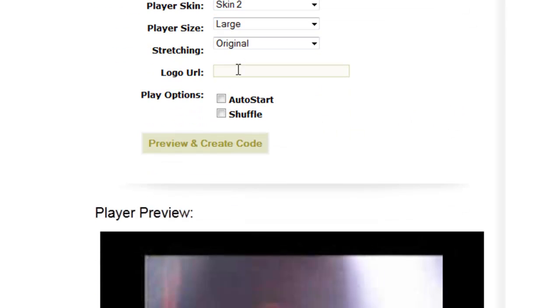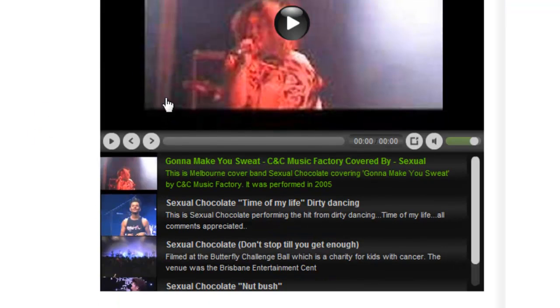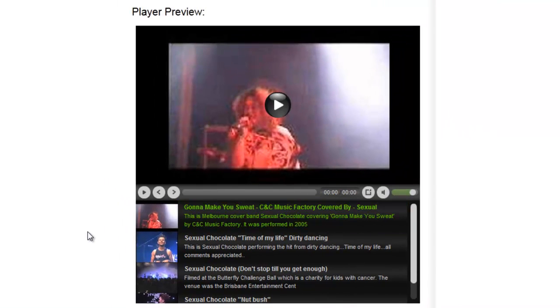You can also embed a logo, as long as you know where the URL of your logo is, so that would mean it'd have to be on your server. And you can have them auto start or shuffle. Now, I haven't done any of that. You click on preview and it'll show you what your video player will look like.